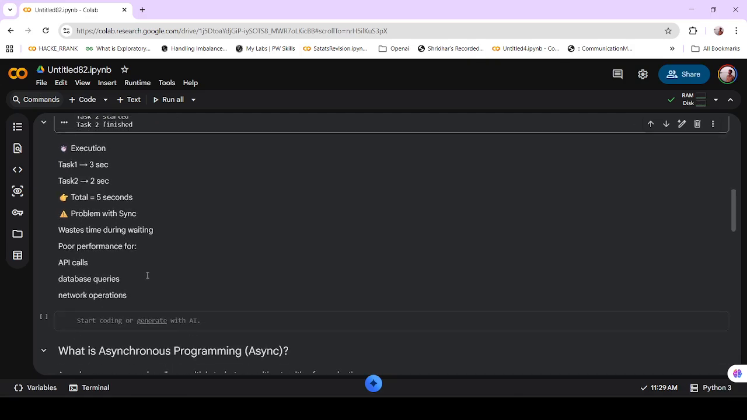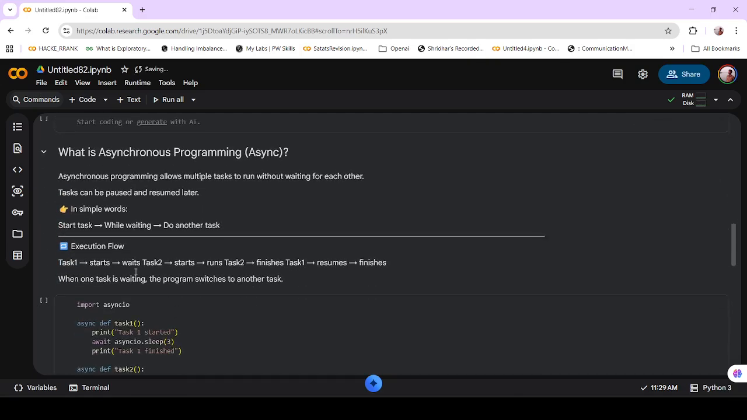Then we'll move to what asynchronous programming is. This is very important. Asynchronous programming allows multiple tasks to run without waiting for each other. Tasks can be paused and resumed later. It means that if you write two or three functions, when one function pauses for some reason, another function does not wait for the first to finish; the other function will execute. This is the difference.